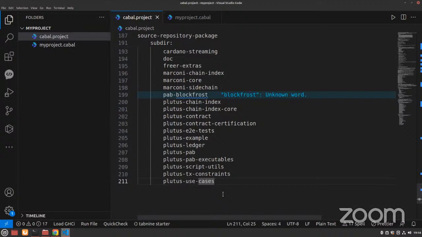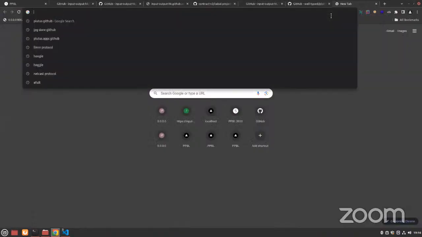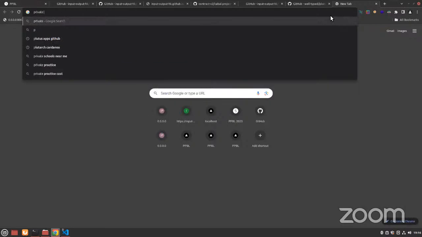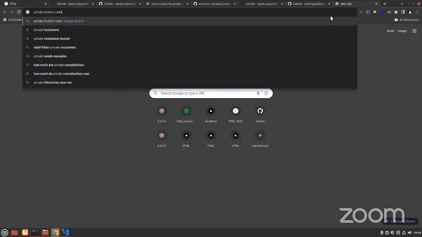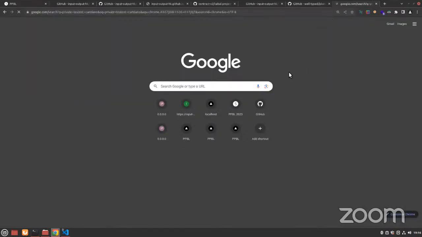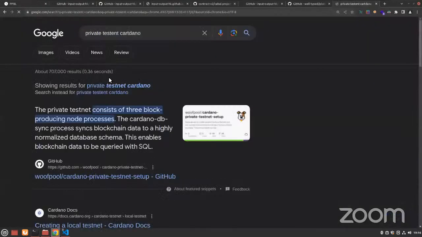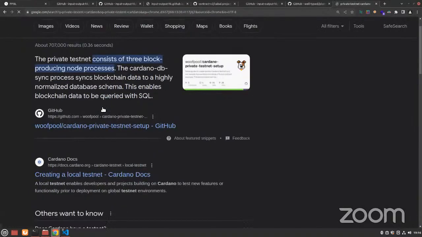I totally get it, and I'll try that first thing in the morning. I'll try with the private testnet. If you want to go with it, we have this private testnet Cardano repository, and it is not that hard. So this is the guy, Cardano private testnet setup. I'm going to share the link as well in the chat.